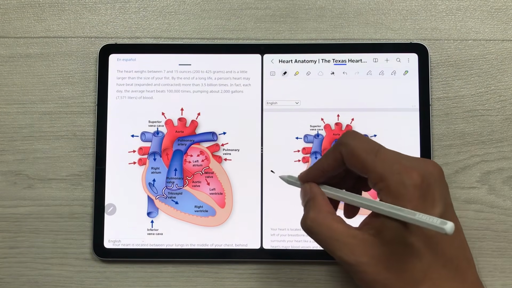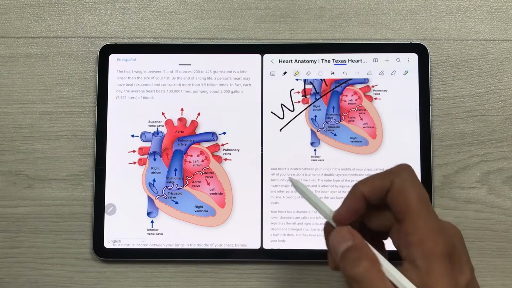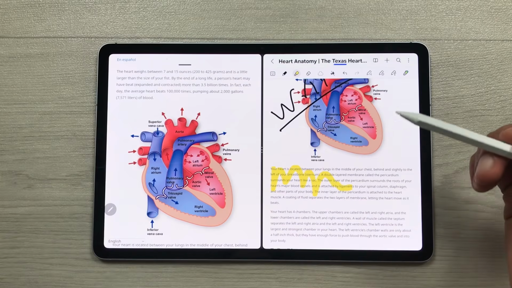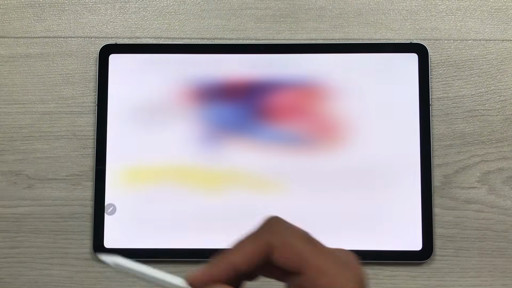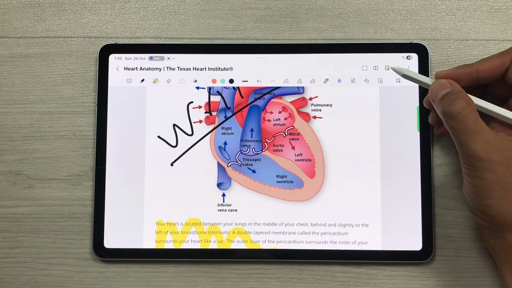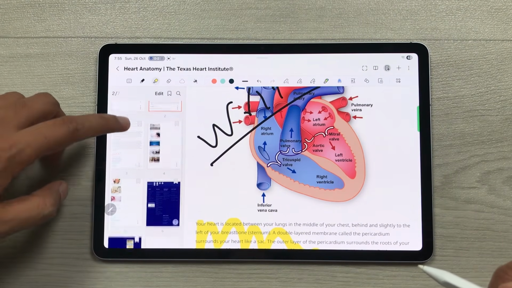Now I can use different tools. So for example, I can use this pen tool, I can use this highlighter tool, and I can also use other note taking tools as well. You can also use the page sorter option, and on top we have the page sorter option. So I will select it. So here it will show you all the pages for this website.